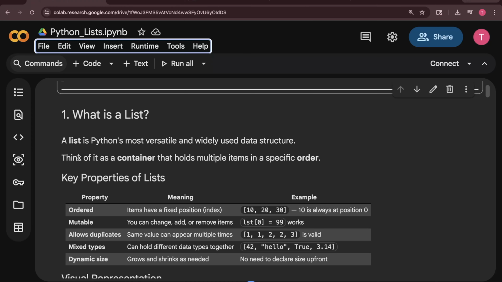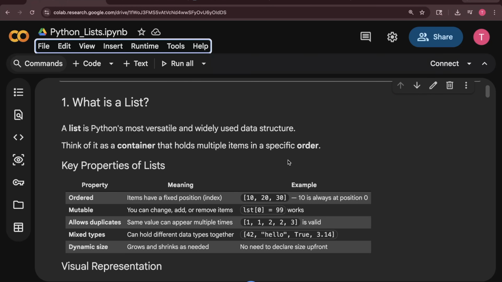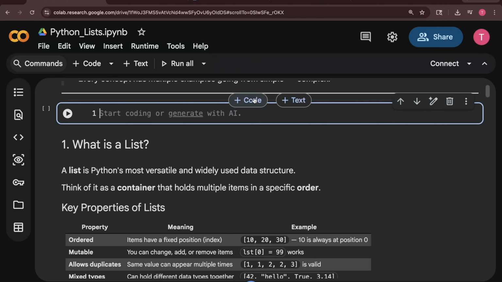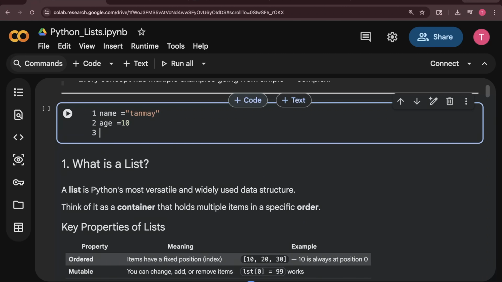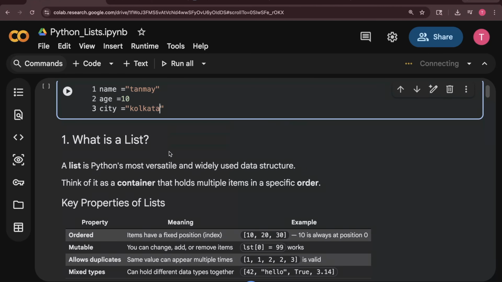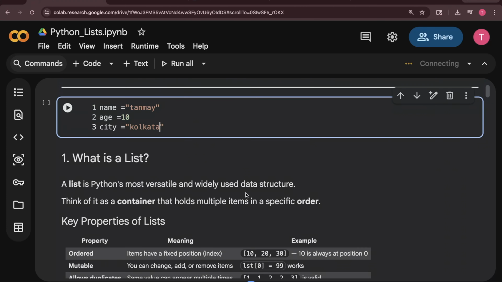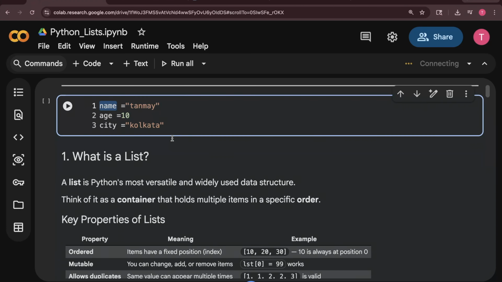You can think of a list as a container that holds multiple items in a specific order. So far, if you recall, we were writing name equals Tanmay, age equals 10, city equals Kolkata, like this. But what about the case when you need to store multiple values in one variable? In such cases, list, tuple, and dictionary data structures come into the picture. And today we discuss two of them.